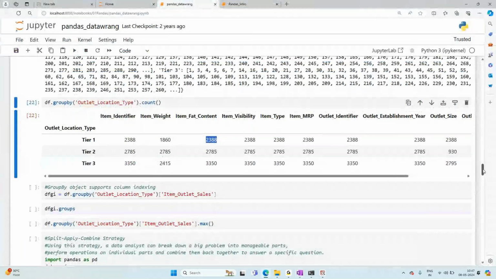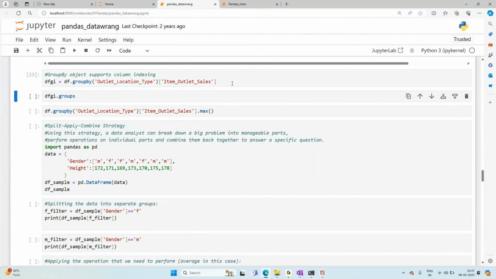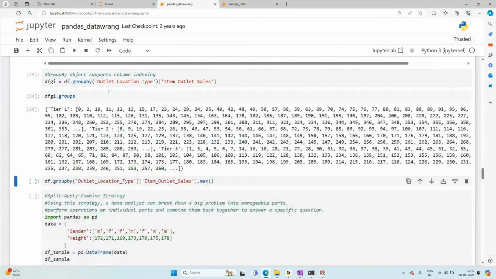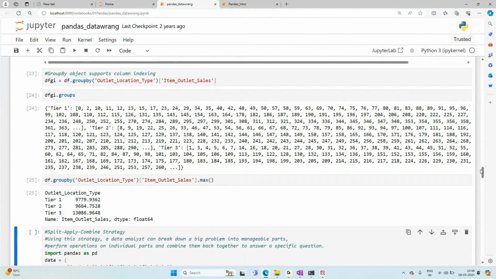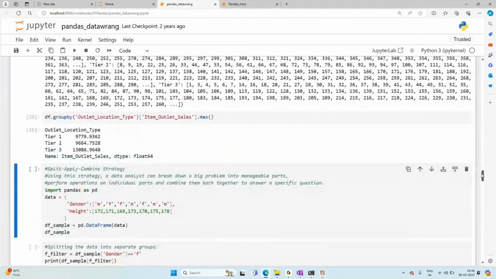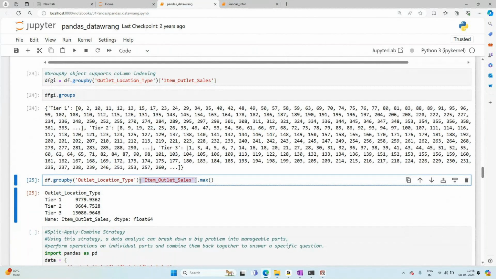Now, group by object also supports column indexing. Now see, group by outlet location type, I want only item outlet sales. So item outlet sales. Now you have these many item outlet sales. That is not very important for us. Now Tier 1 is making a maximum sale of how much? Item outlet sales means how much that supermarket is making throughout the year or something.